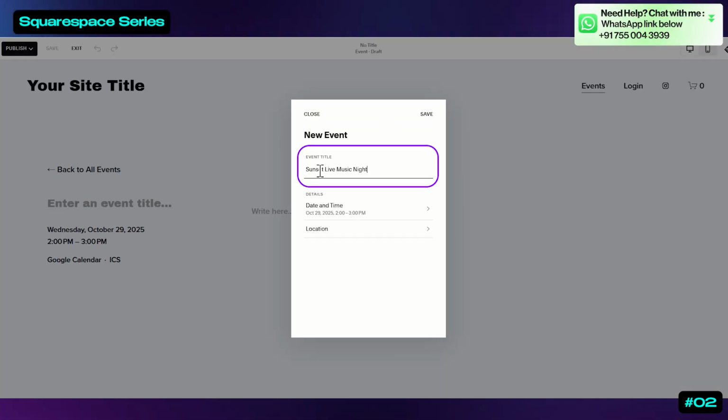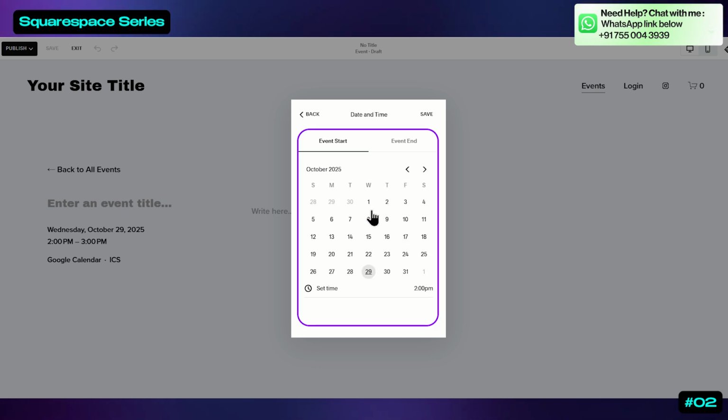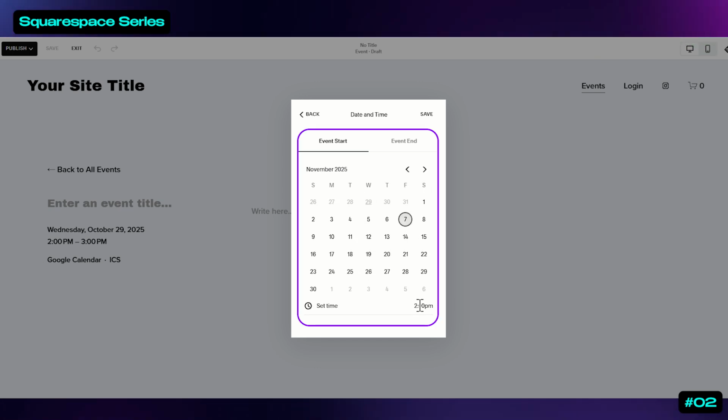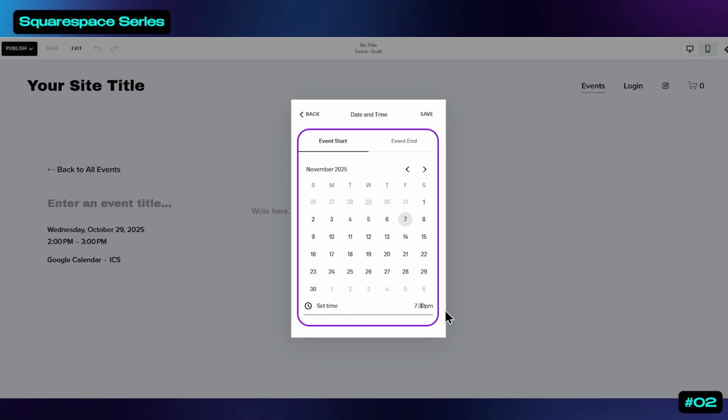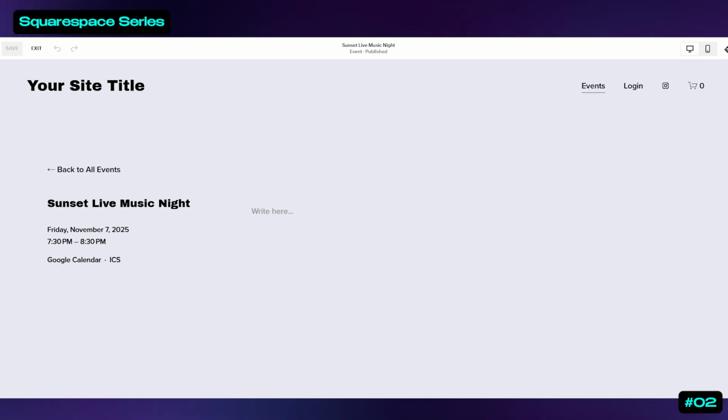At the top, type in your event title, for example, Sunset Live Music Night. Then choose the date and time for your event. You can also mark it as an all-day event if you don't want a specific duration. Once you've set the time, click Save. You'll now see the event editing screen.